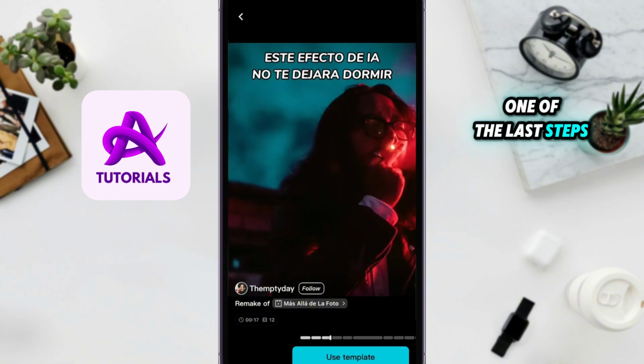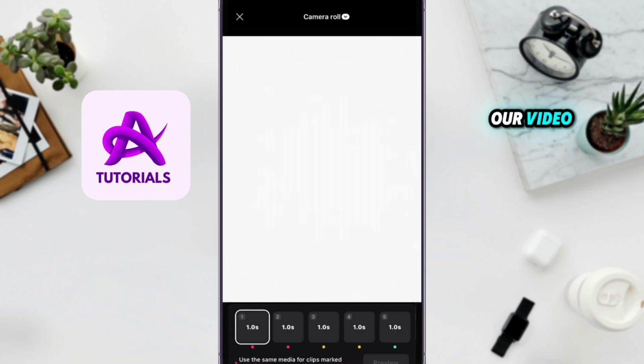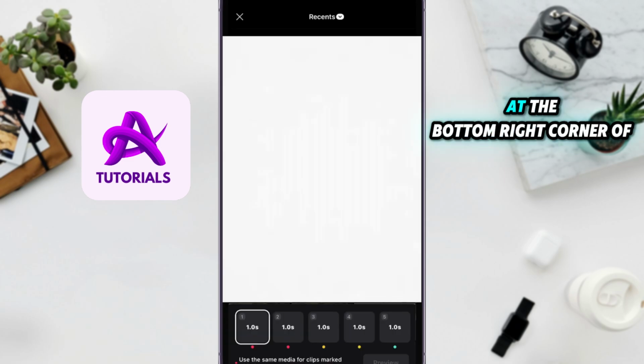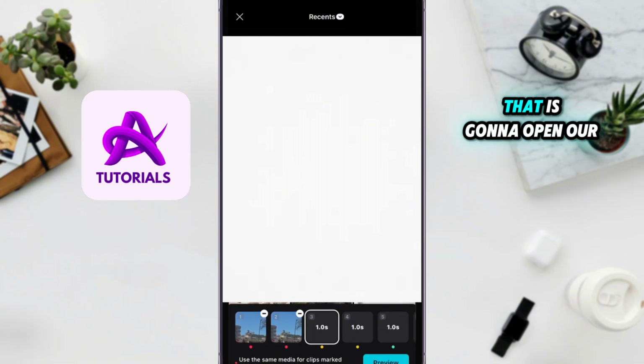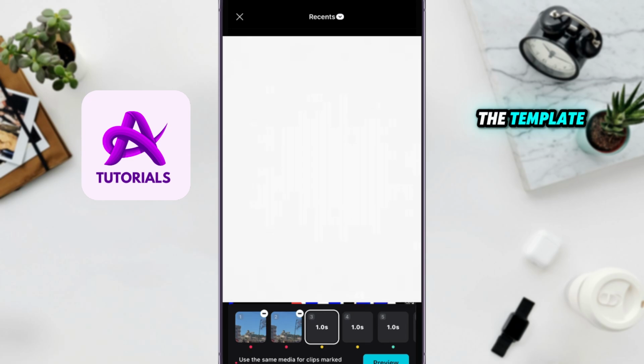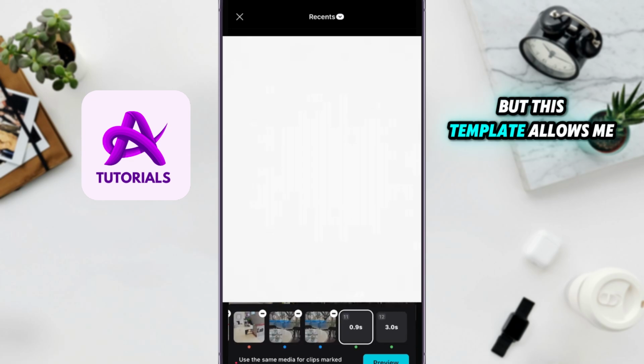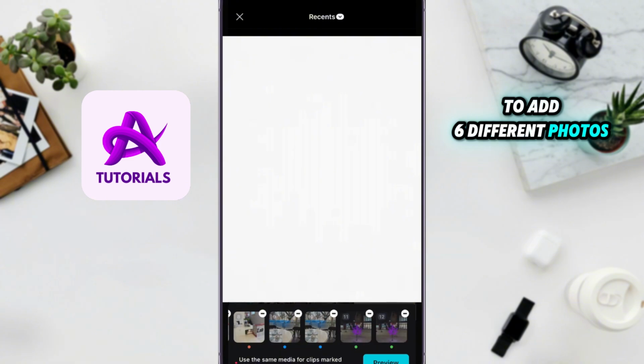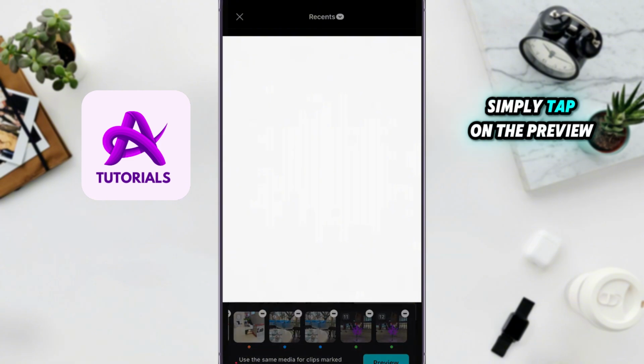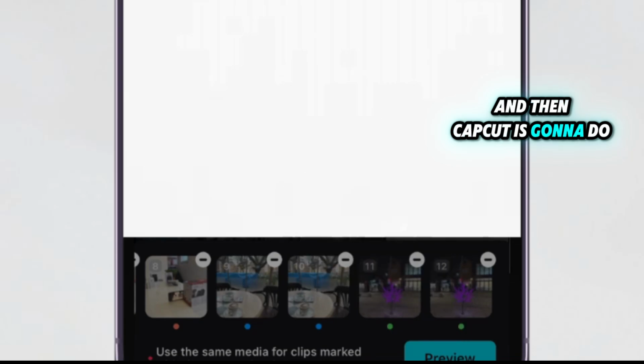One of the last steps is to select the photos for our video, so let's tap on the Use Template button at the bottom right corner of the screen. That is going to open our photo gallery, where we have to select a couple of photos for the template. Some templates require you to select 4 photos, but this template allows me to add 6 different photos. So when you add your photos, simply tap on the preview, and then CapCut is going to do its thing.